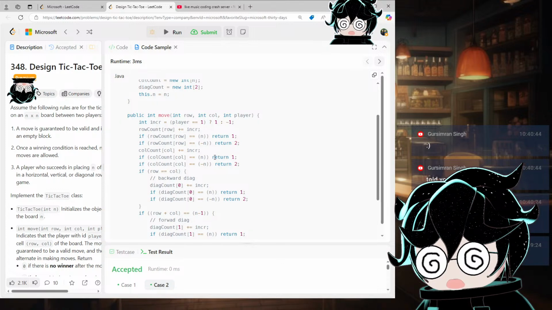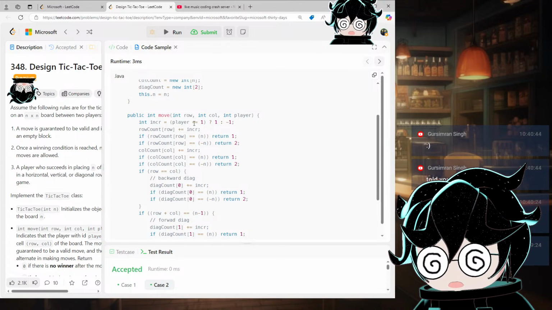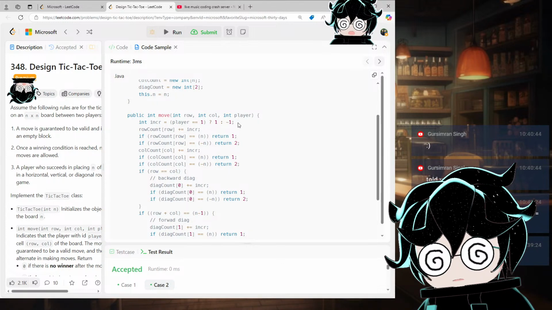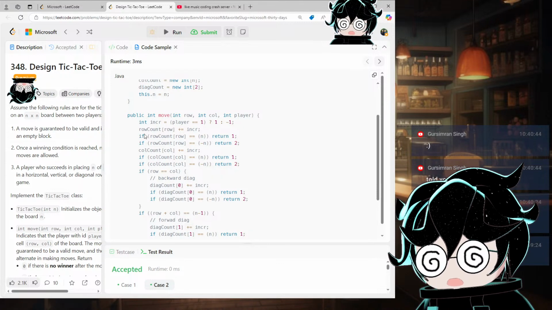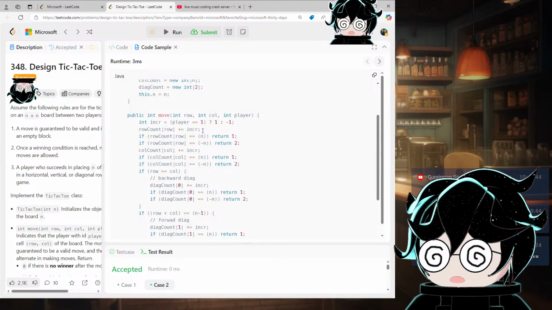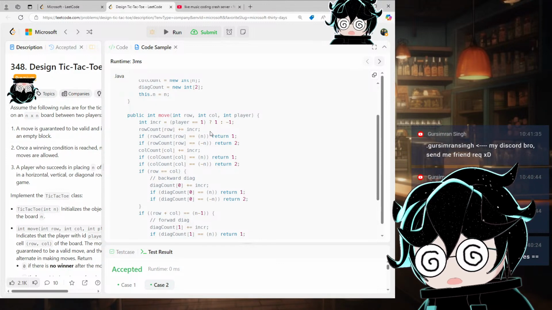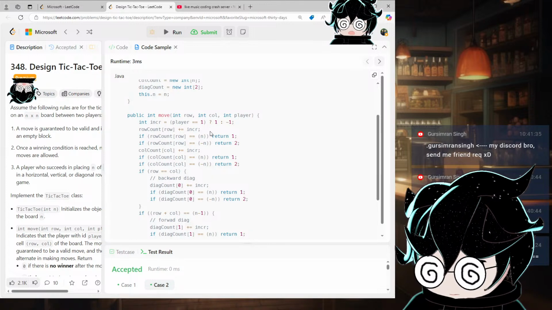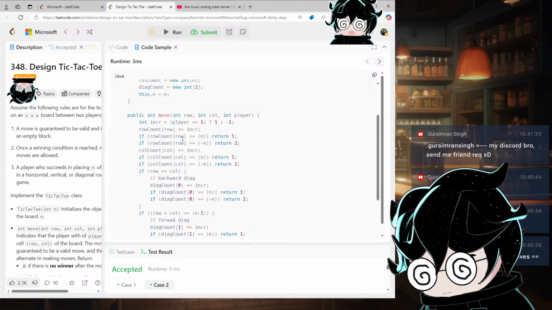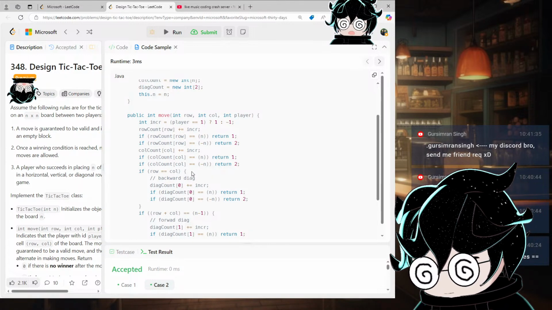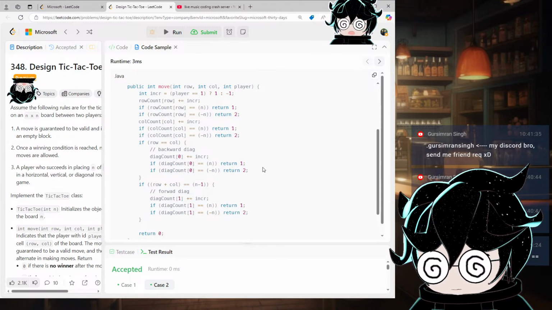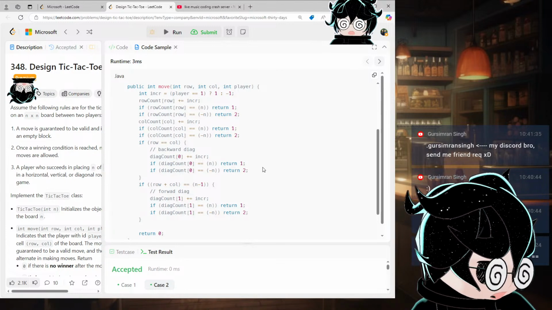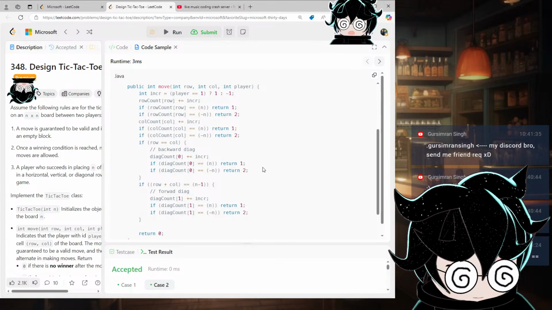Okay. The player to increment: player equals 1, then 1, else negative 1. Okay. Row count row plus equals increment. Okay, so one player decreases it, one player increases it. Got you, okay. Hmm.